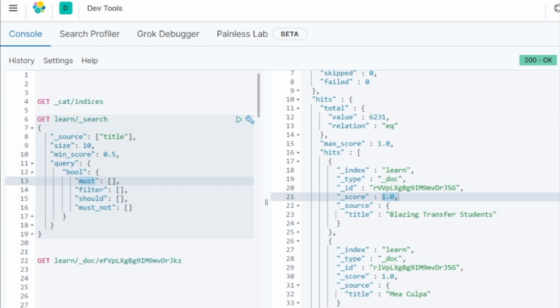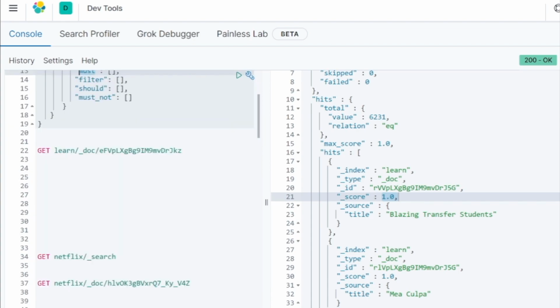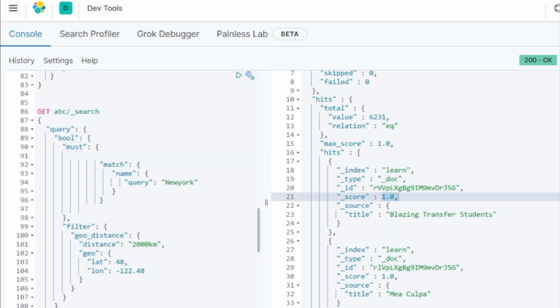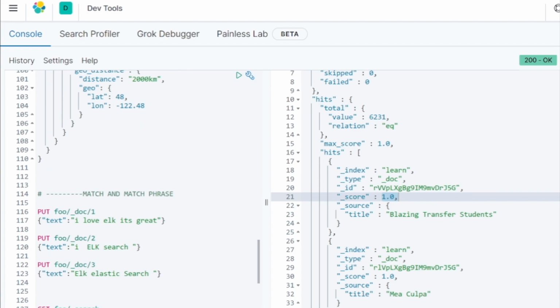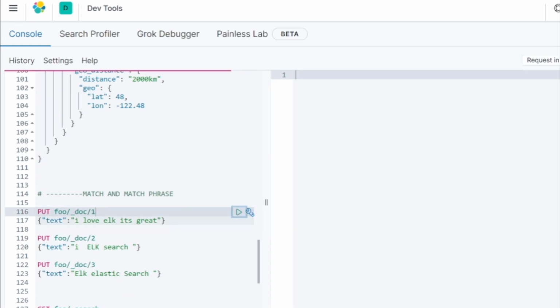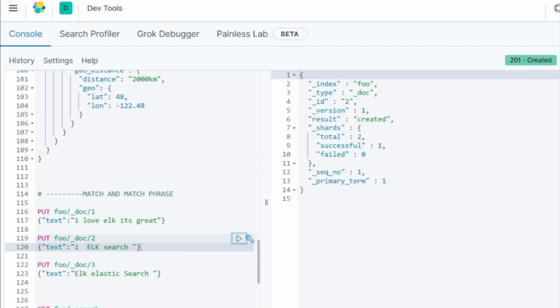Now the very basic types of query in Elasticsearch are match and match phrase. These are the two most popular queries that Elasticsearch has. Let's understand the difference between these two queries. Not everyone understands this, so that's the reason I would like to show you a small demo.